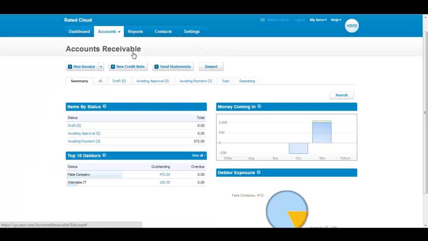Access the Accounts Receivable page and you get a detailed view of all of your customers' invoices. Again, this area is well illustrated and very user-friendly. You can quickly raise new invoices, new credit notes, send customer account statements, and you can even import your account receivables from a CSV file.